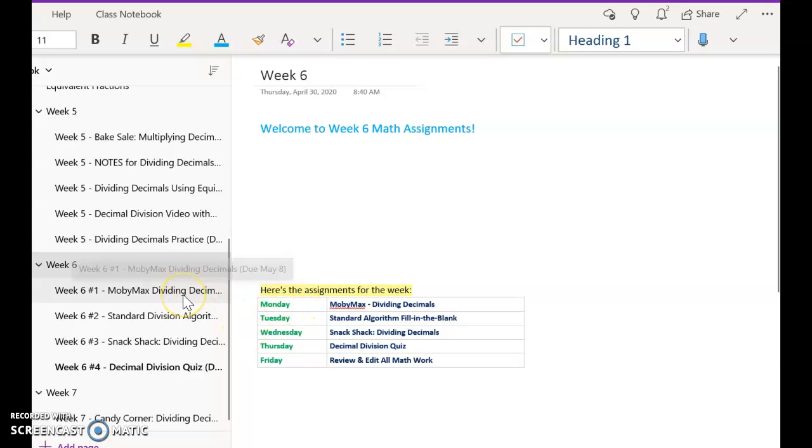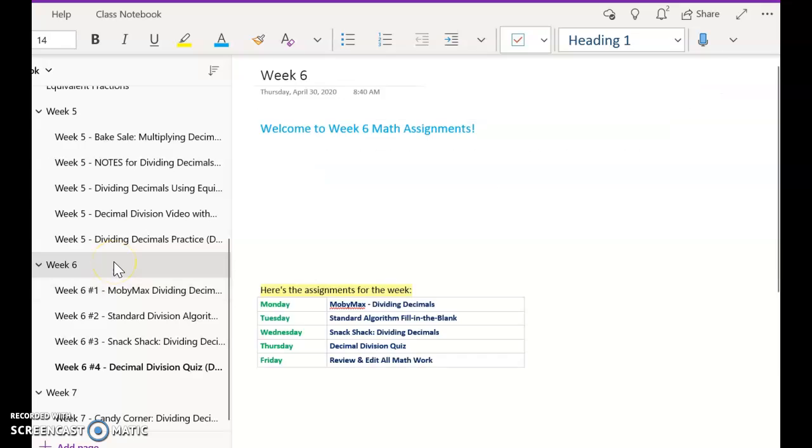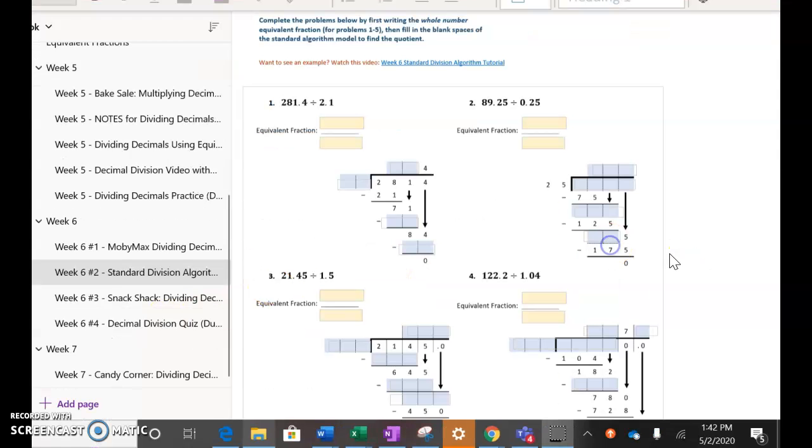On Monday, we are going to have you do the MobyMax dividing decimals assignment. So if you click on this link, it'll take you to MobyMax, and you can find that in your assignments tab. On Tuesday, we are going to have you do the standard algorithm fill in the blank assignment.